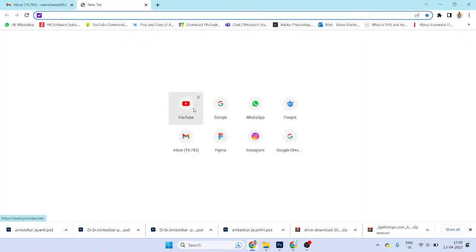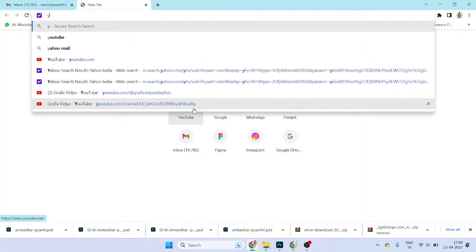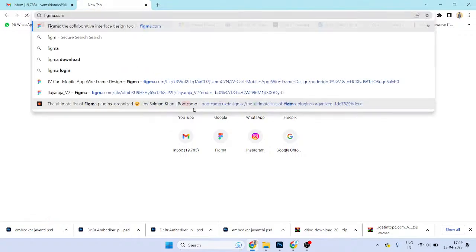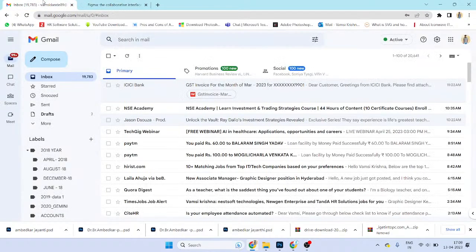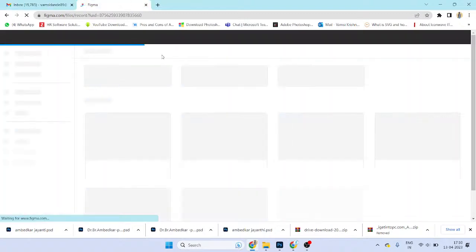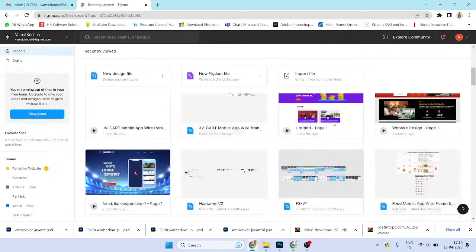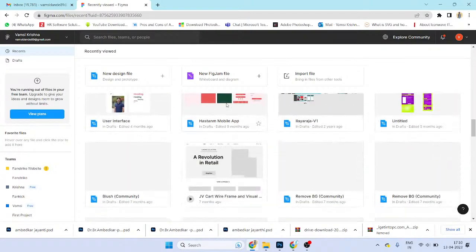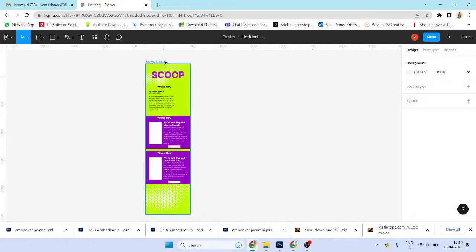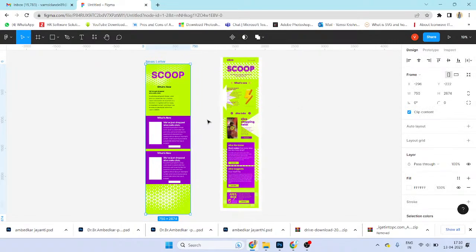Let me check it. We can create newsletter designs in Figma as well as Adobe XD, both scenarios. We have already done some newsletter designs here, so you can get some knowledge. Every company creates newsletter designs.